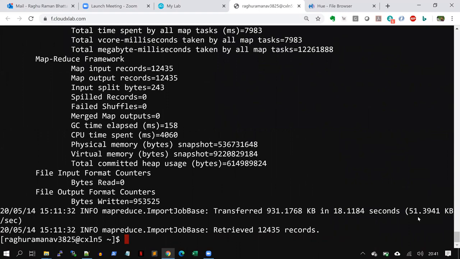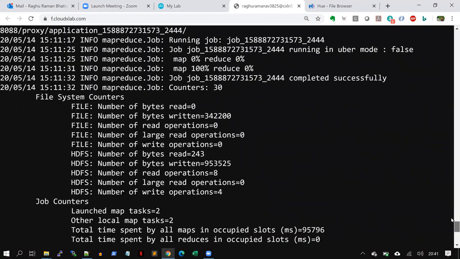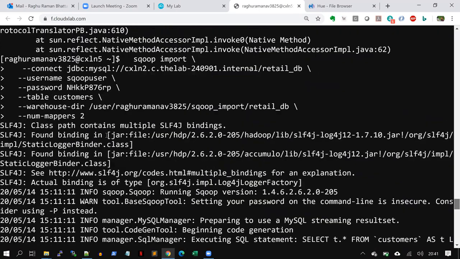So this time what I did is that I added this argument here. You see, number of mappers 2. So you can keep this any number. Now in our CloudX lab, it does not allow, I think, more than 6. That is why when I kept it as 10, it failed. But in a real production cluster, this can be any number. So I kept it as 2.